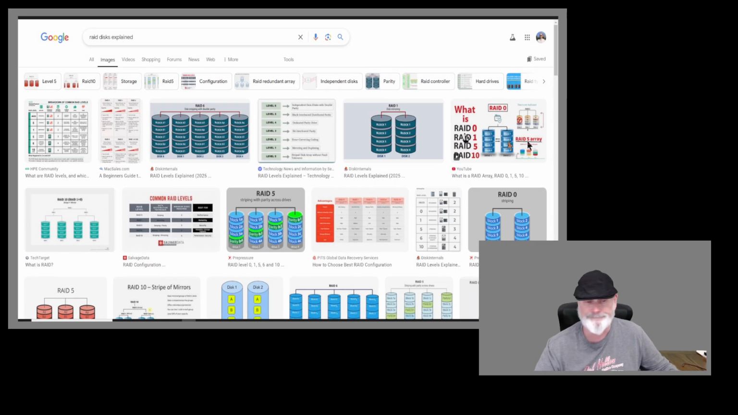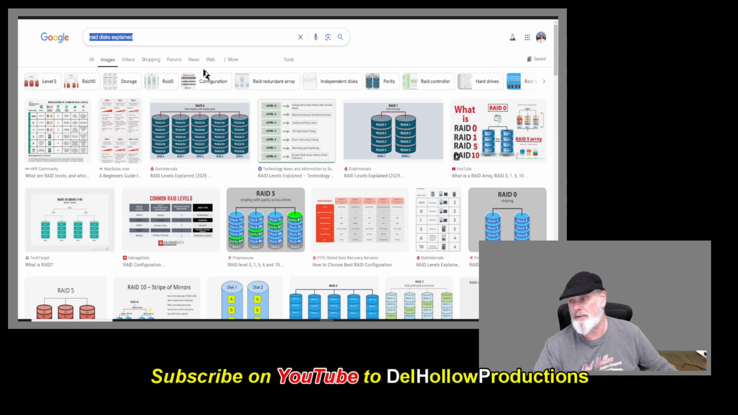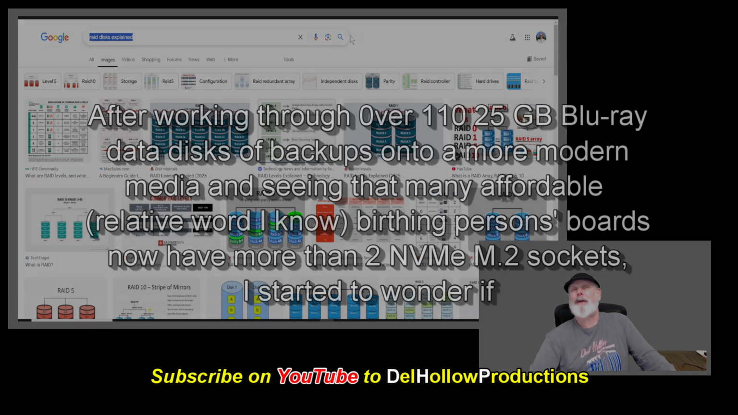The center panel. And here we used our advanced Google degree to type in the word RAID disk explain, because what I want are a bunch of pictures of what we can look at. Because that's what I was trying to do.